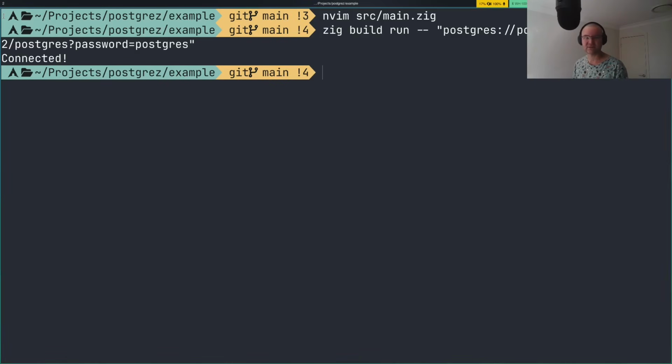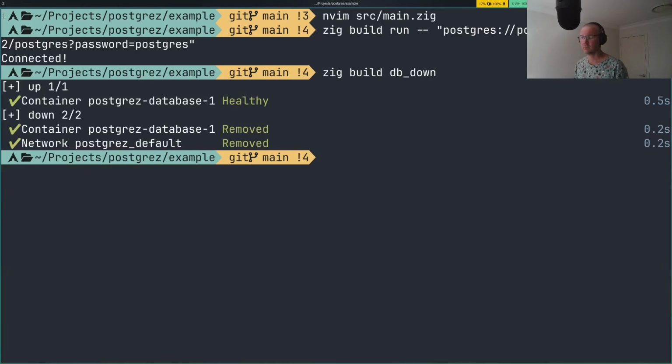Okay, now it says that it's connected. Now that we're done, we can just bring the database down again. Okay, and that's all done. So I'll push these changes to my Codeberg repository and I'll create the new tag.